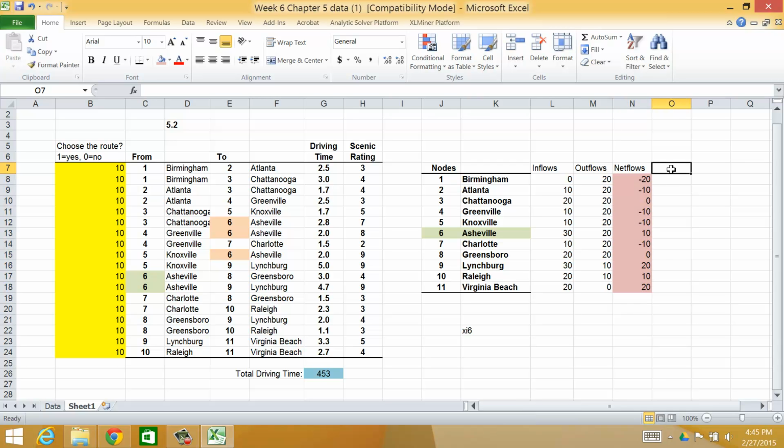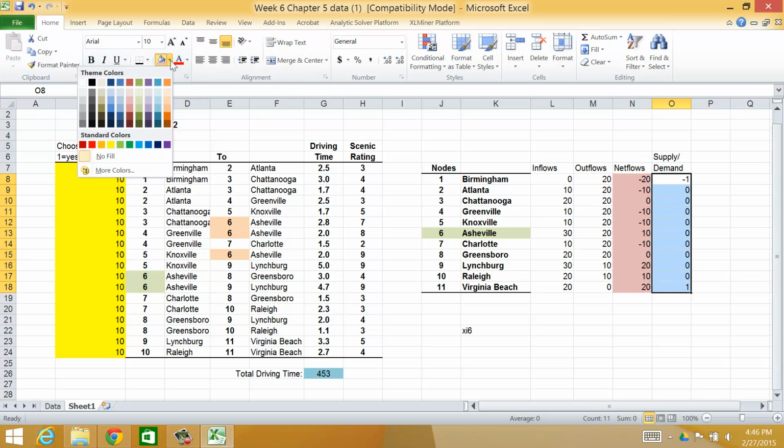And the right hand side would be supply or demand. For the supply and demand, we know that we have one supply at node 1. We represent it using a negative value. 0 for all the transshipment nodes. And 1 at the demand node, which is the destination part.